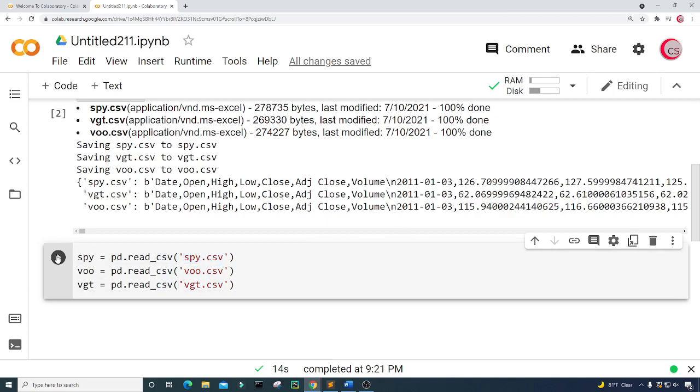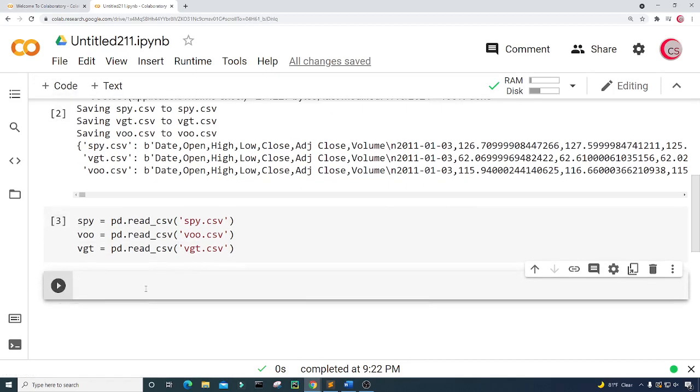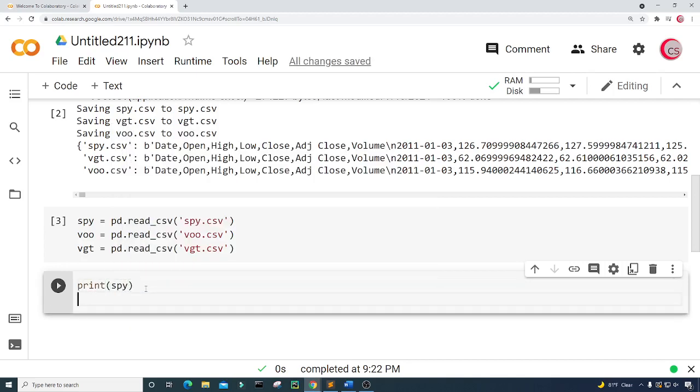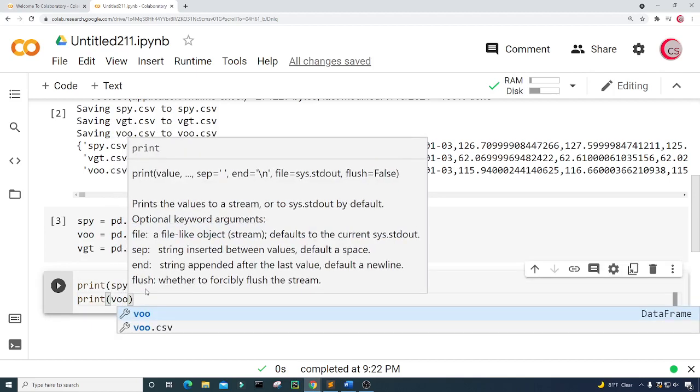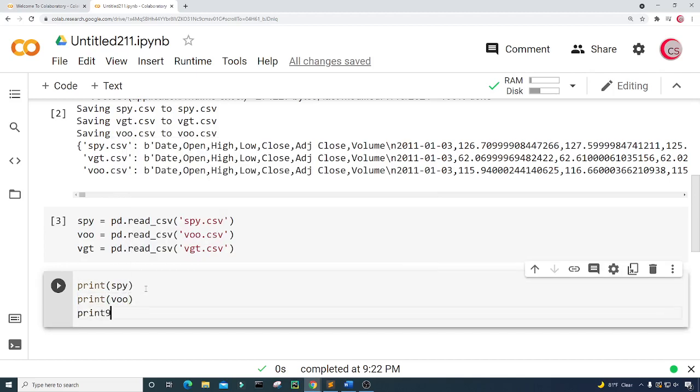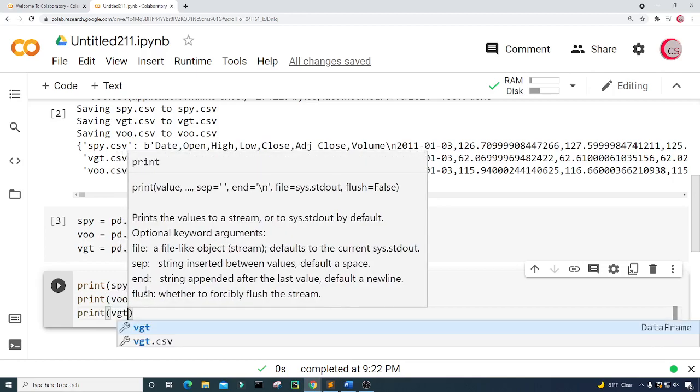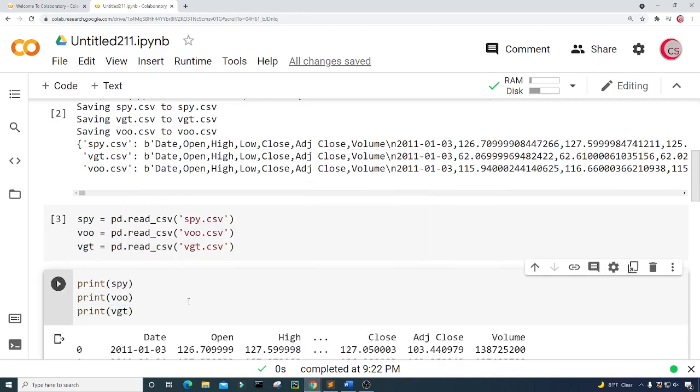So let's go ahead and run this, and now let's create a new cell, and let's print the data from all 3 of these files. So just type print SPY. I'm going to print VOO, and I'm going to print VGT. So let's go ahead and run this.